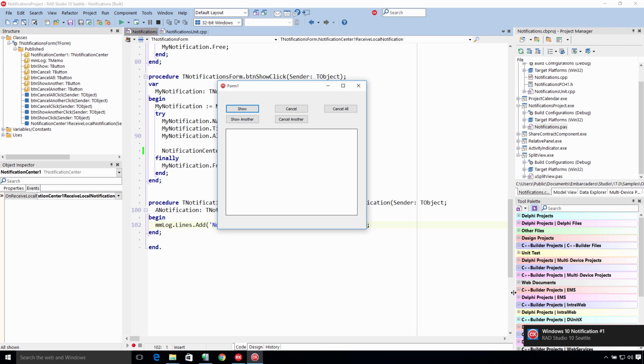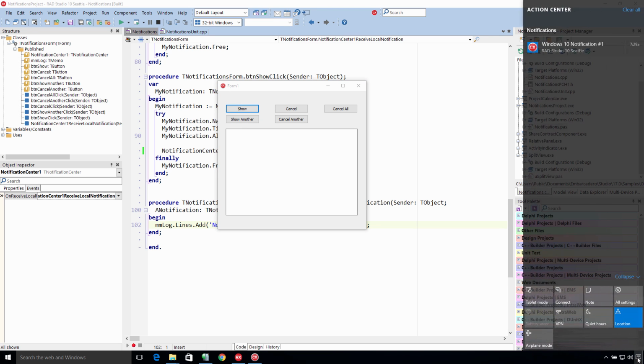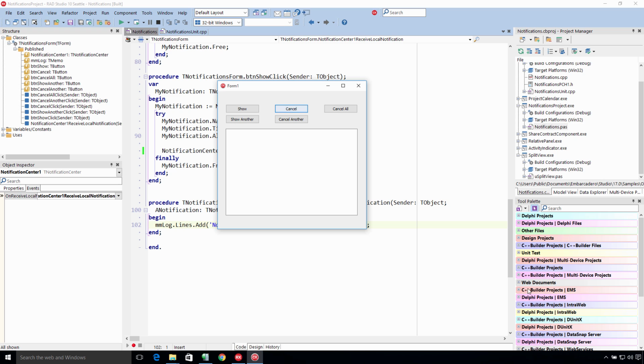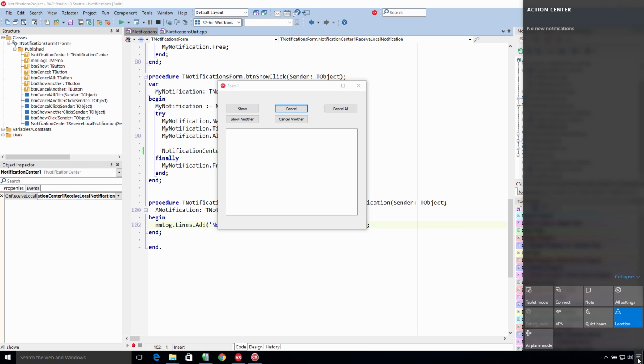So if I hit show and then go in here right away, we'll see there's a notification in the Action Center, and I can cancel that one. And now it's gone. So when you click on that application, it also clears it because Windows is like, oh, you got that one already.